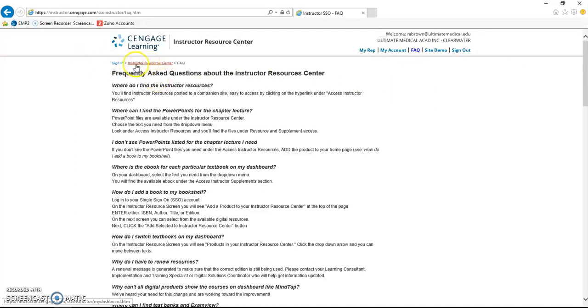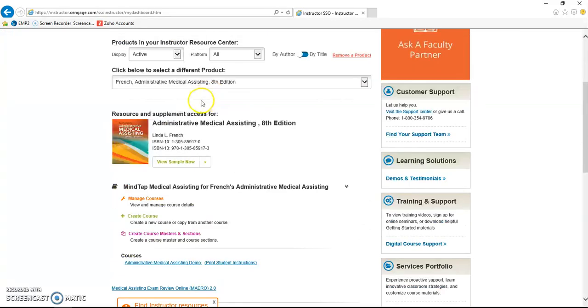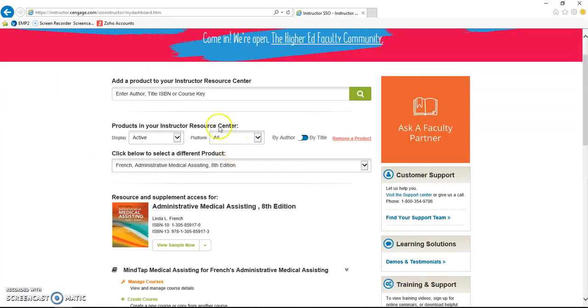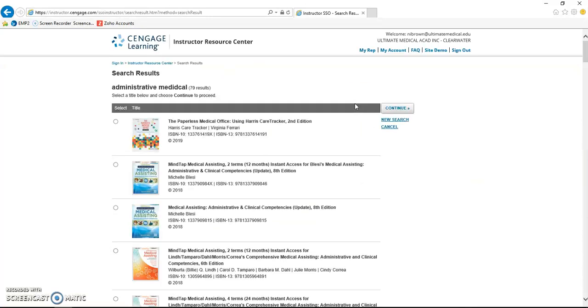So let's go back. I'm going to click on this Instructor Resource Center. It takes you right back to the main page. Your book for ME1120 should already be in your resources. However, if it's not there, you can go up to this product search and type in, I'm just going to do, administrative medical, and just hit the search button.